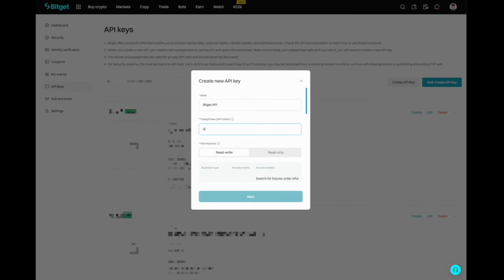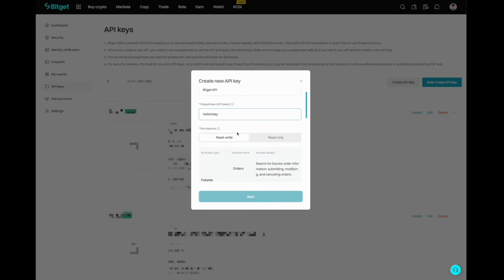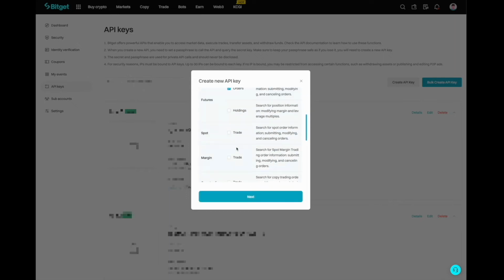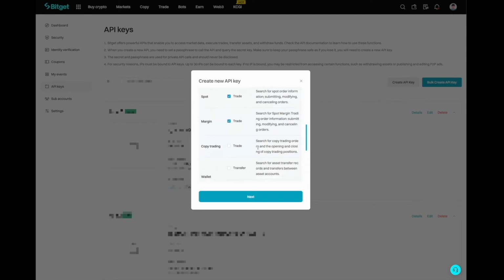And I'm going to use an alphanumerical password. And it's important to remember this password as it won't be present again during this process. This is the important part. The read-write is already default selected. So we want to click on Orders, Holdings, Spot Trade, and Margin Trade. Then scroll down to the bottom.